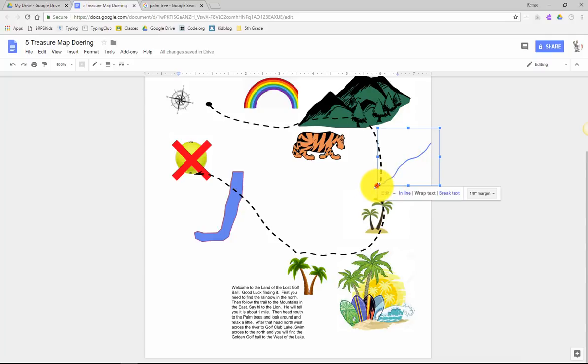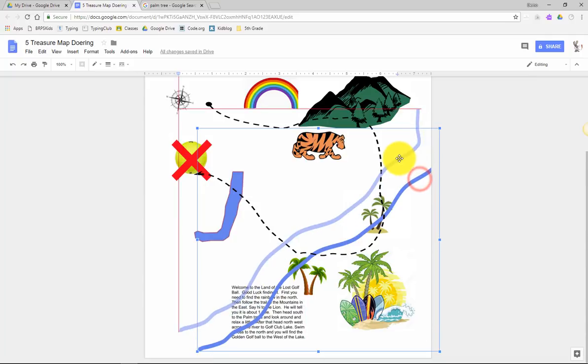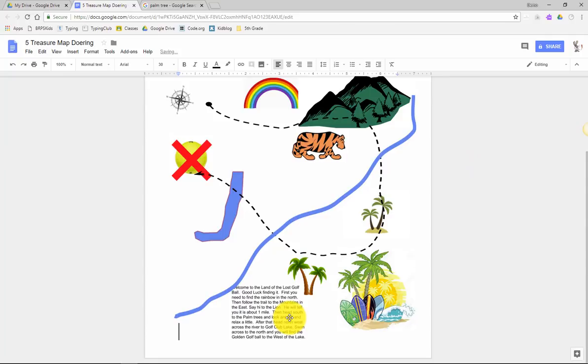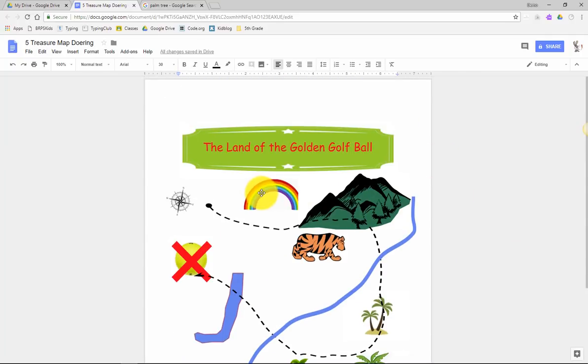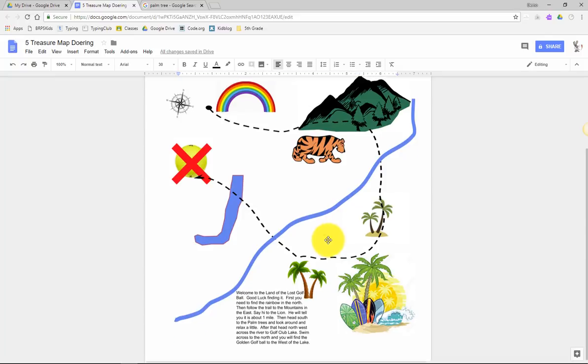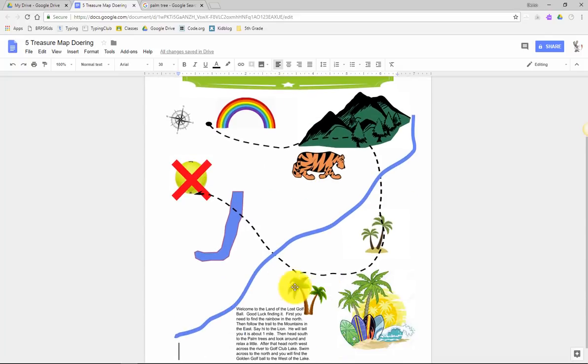I'm going to take my river now, make it nice and big. I'm going to move it up over there, get it off of my directions a little bit. Last part, I'm going to move this rainbow over, and you notice my directions now match the line. I have a river, pond, clip art, directions, the red X, and the compass. I am done. So those are all the elements. We'll work on those in the next couple of days.